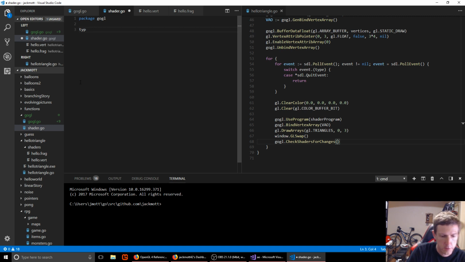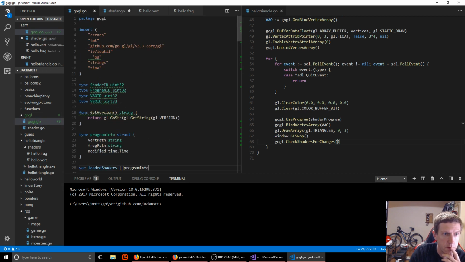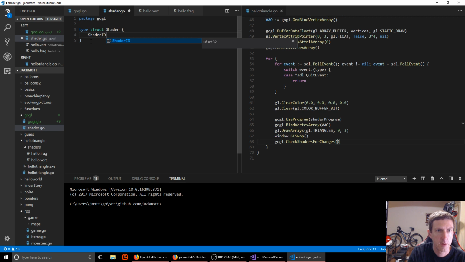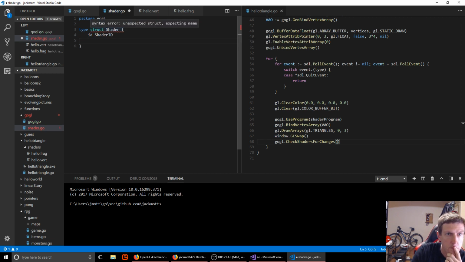And then we're going to make a struct called Shader. And that's going to be capital because it's going to be exported. And it's going to have an ID that will be a type shader ID. So a shader will keep track of its ID, and it's going to keep track of the paths to its components. So we're going to have a vertex path and a fragment path.